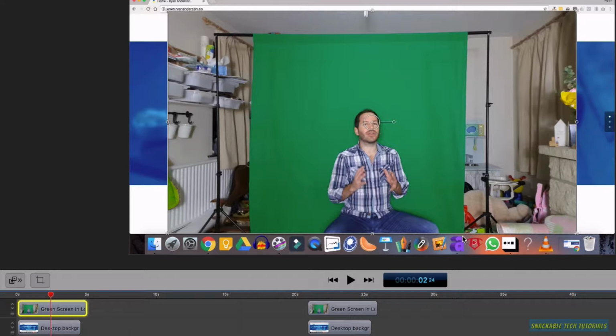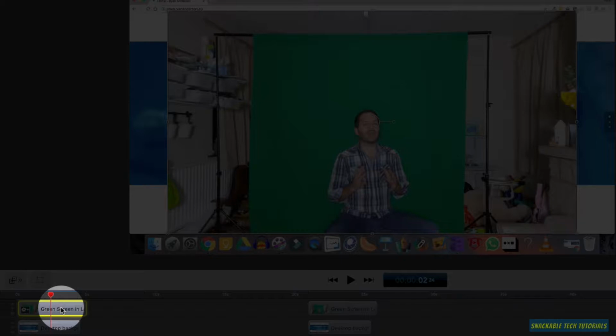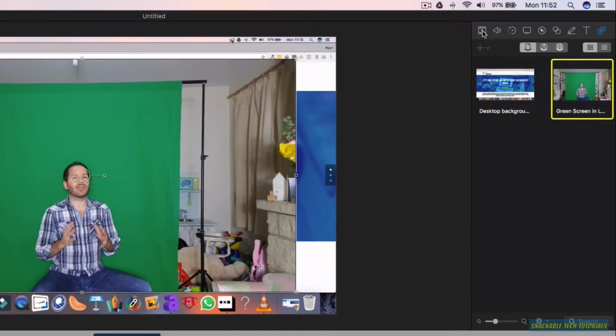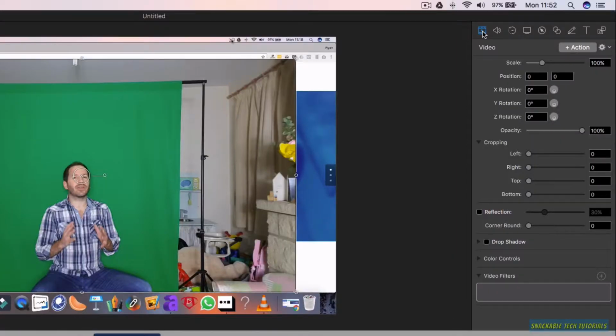And that's why it's important to record in the highest definition possible, because you're going to be needing to zoom in and still be clear. So I'll show you what I mean. So the first thing we want to do is crop this image. So I have clicked on it in the timeline. I'm now going to come up here to this video tab and click on it.